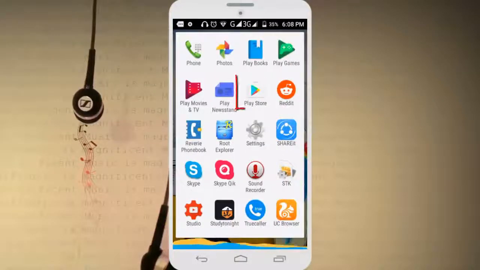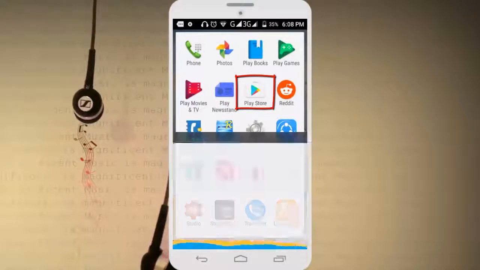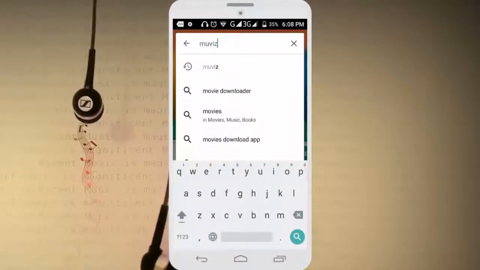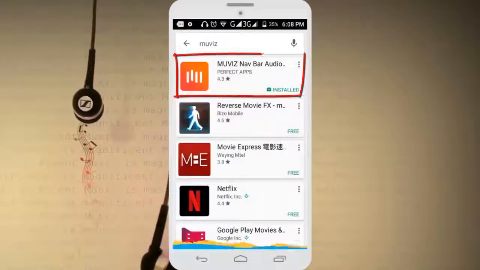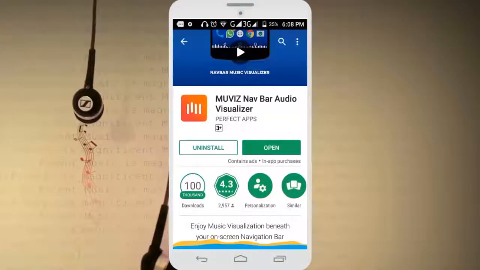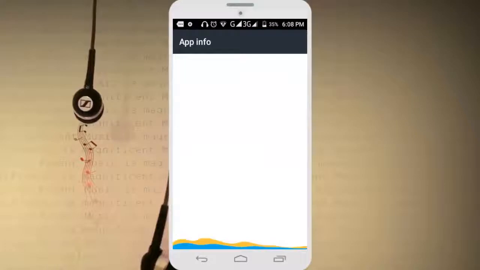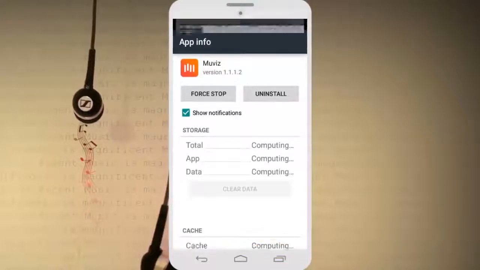Open Play Store and type movies. I've already downloaded it, so I'm not going to download it twice. Firstly, I am going to clear the data of my movies app to explain in detail.